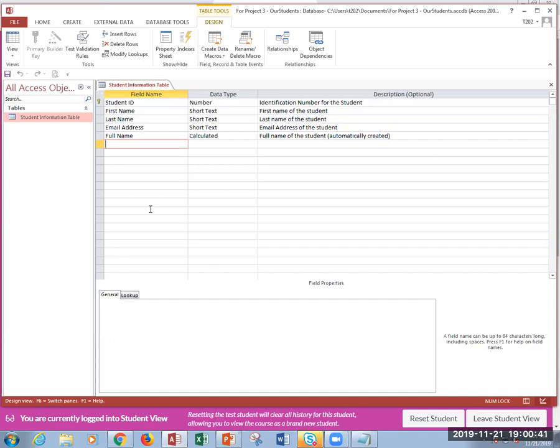All right, so the next thing that we're going to do is create a student status field. For the student status, I don't want users to just type in whatever they want. I want to give them the choices. So to do that, I'm again in my student information table, in the design view, and the field name is student status.